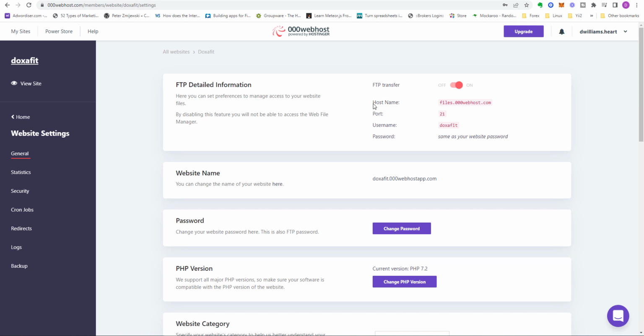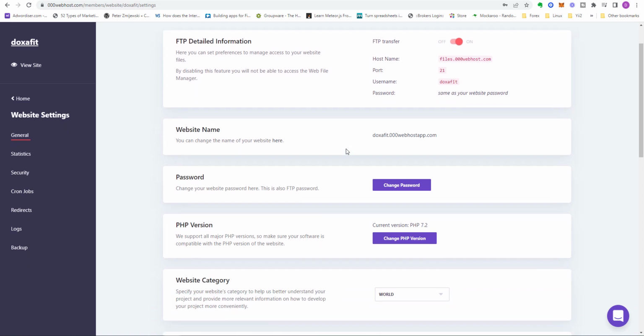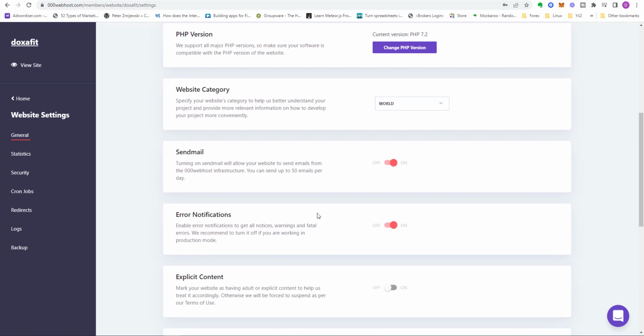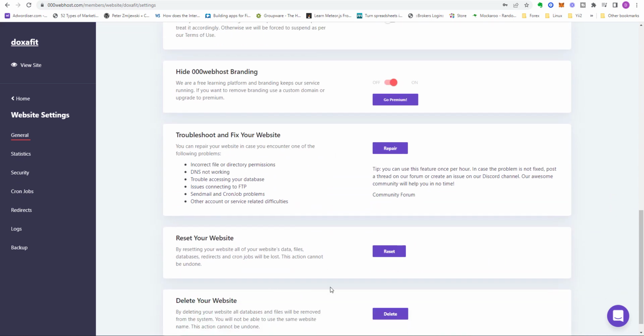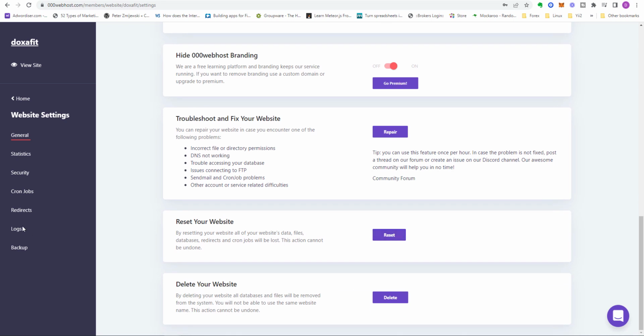And if we just want general website settings, we can click on website settings, and in the general tab, we'll see our host name, the port, the username that is associated with our installation. We'll also see the website name, which is the current URL, and other relevant information that we may need. We can also reset or delete our website.